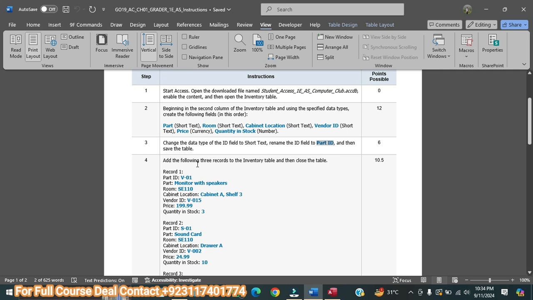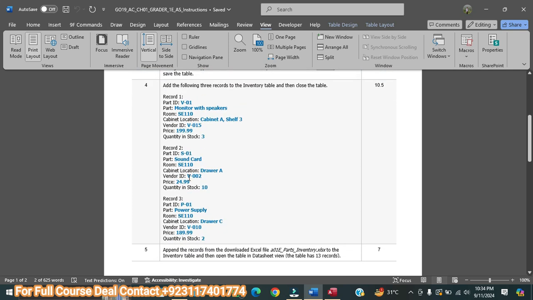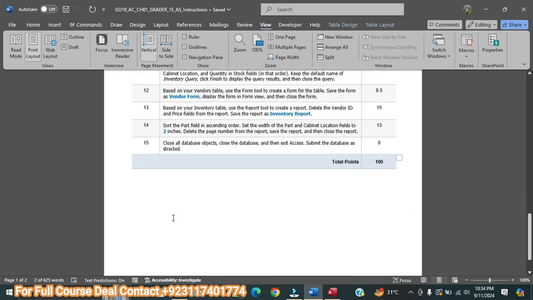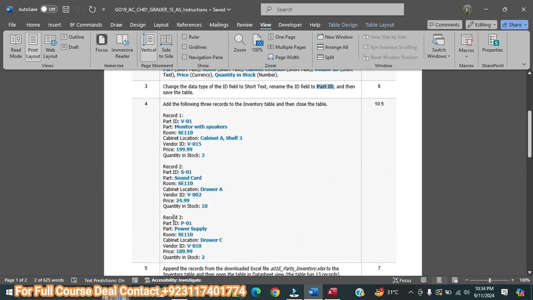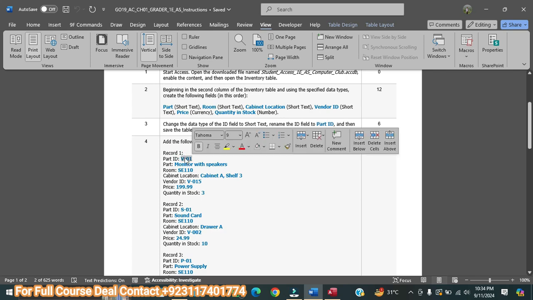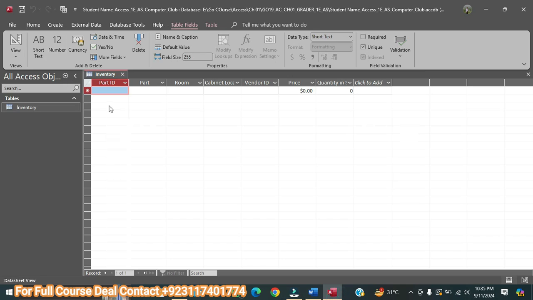So it is saying add the following 3 records to the inventory table. So first we have defined the field names. Next here we are going to add the records. These are the 3 records. For convenience and for quickness, I am just going to copy and then paste it. So it is saying part ID is V01. So here I am going to copy it, and here in the part ID column I will just click Ctrl V. So this has been added.